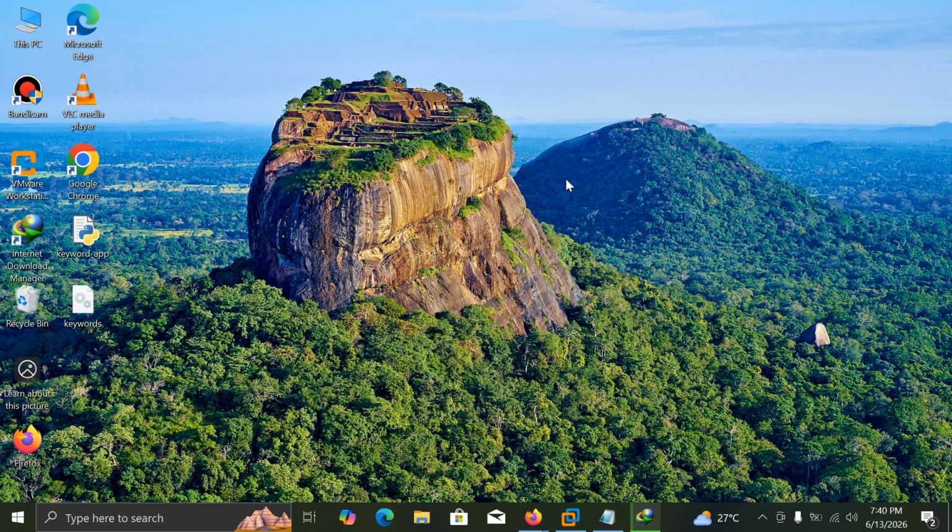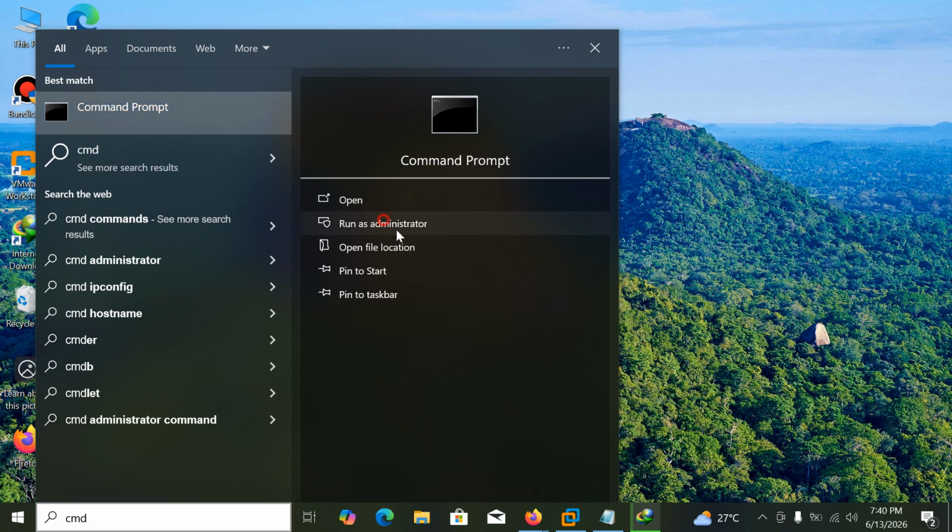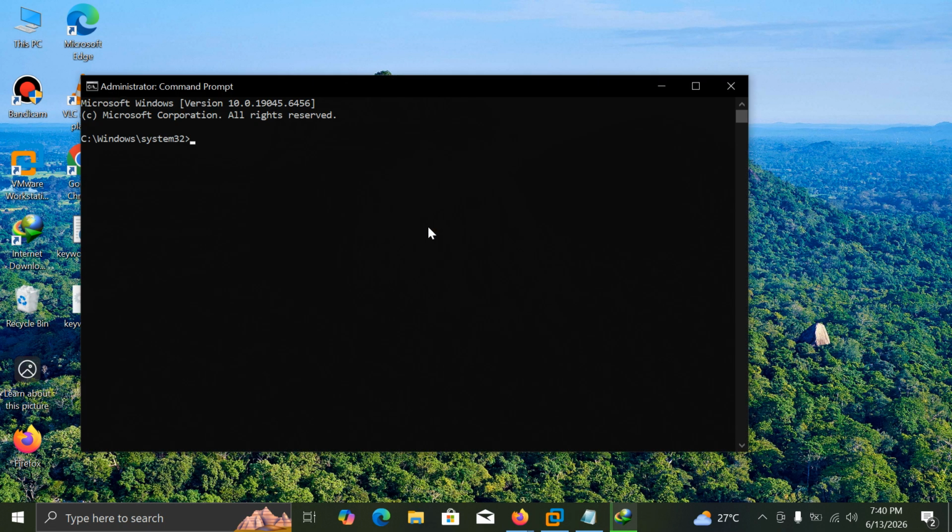Fourth method is flush and reset the network stack. To do that, again as usual, go to search bar, type cmd, tap on run as administrator, then type netsh space winsock space reset, hit enter. Then after you need to type again netsh space int space ip space reset, hit enter.